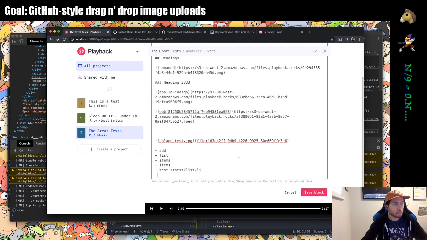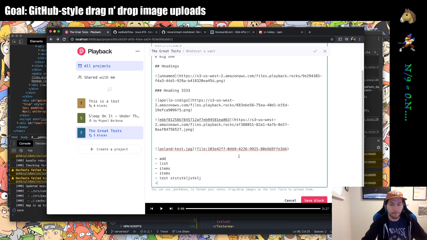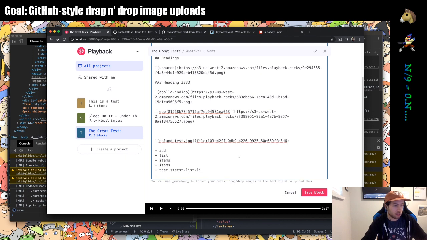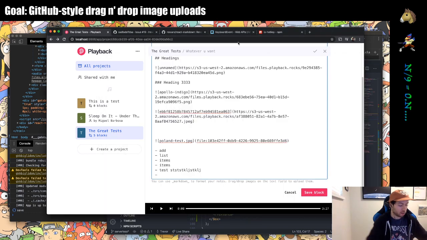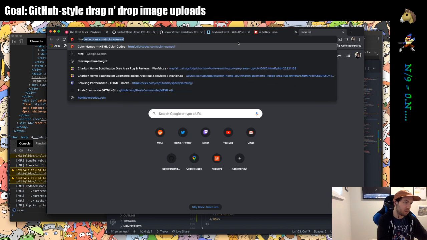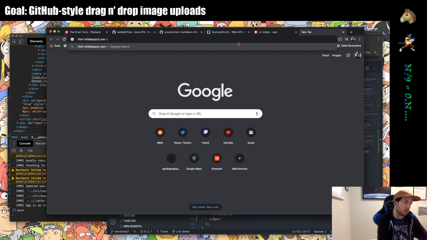Okay. Okay, let's check out this HTML white space pre-wrap empty line.